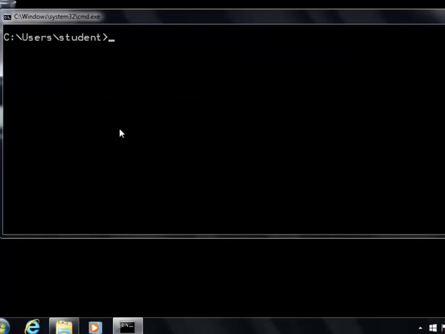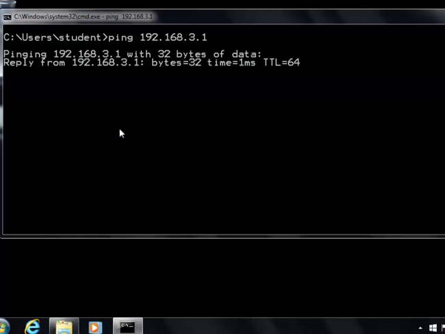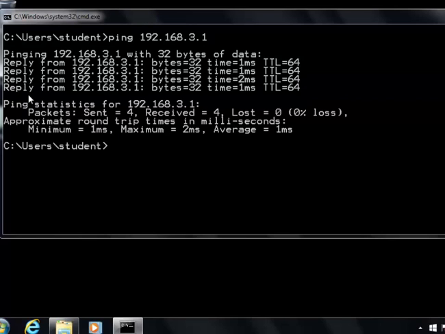Another useful command is the ping command. The ping command is used to test network connectivity to devices on the network. In other words, I can type ping and then the IP address of the default gateway to see if I can reach my default gateway router. I'll press Enter, and you can see that I'm getting replies from 192.168.3.1. A ping is an ICMP echo request, and the replies are ICMP echo replies. So packets sent were 4, received were 4, lost were 0.